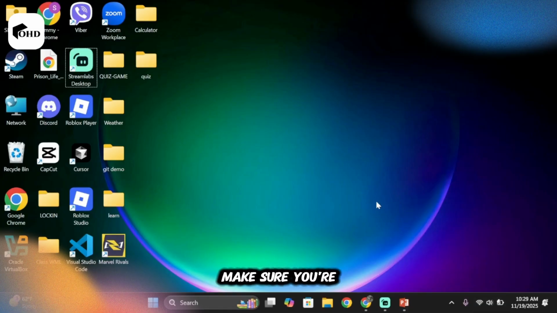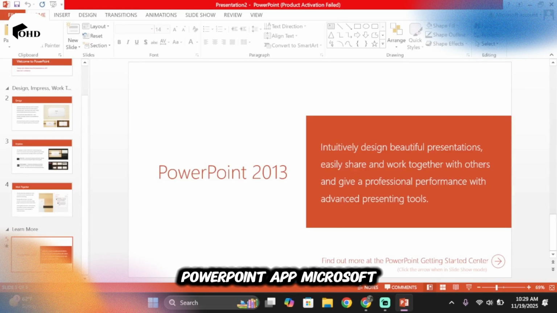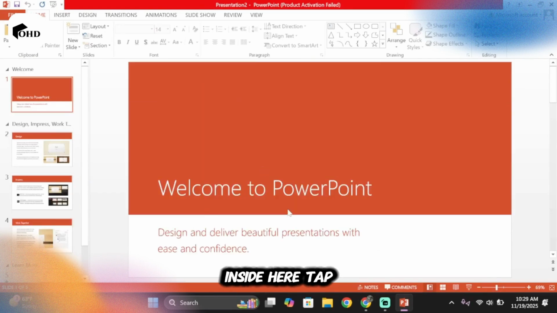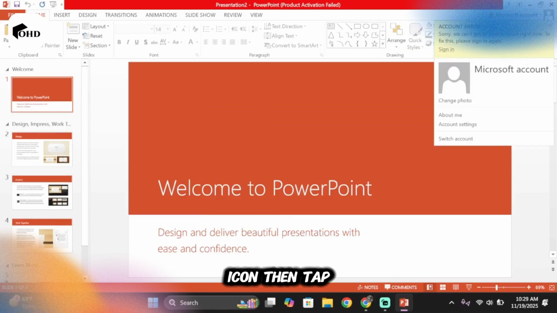After that, you have to make sure you're signed in. Open up the Microsoft PowerPoint app. Microsoft PowerPoint only syncs files when you're logged in to your Microsoft account. Inside here, tap on this little icon, then tap on Sign In. Log in using the same Microsoft account you used before and make sure OneDrive is connected. Syncing depends on it. If you're logged into a wrong account, your files won't show up.